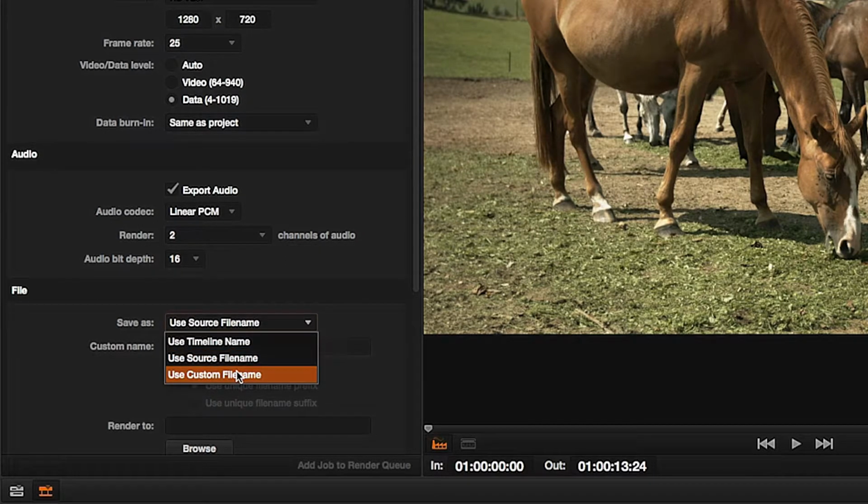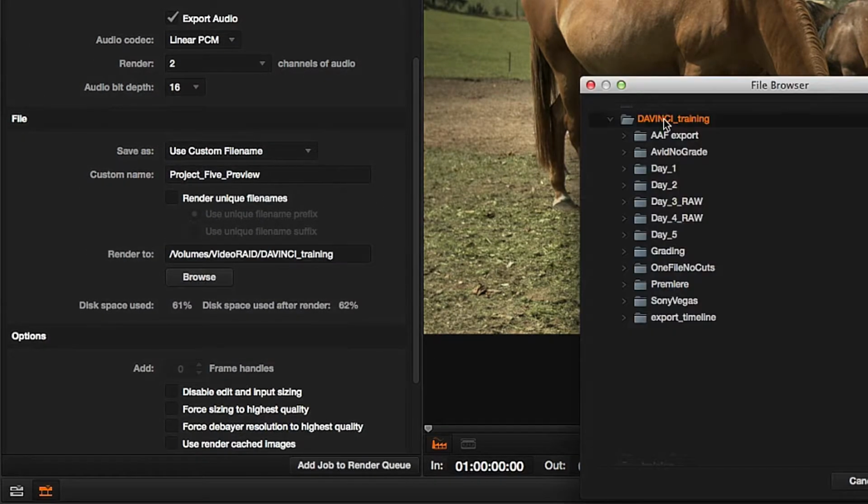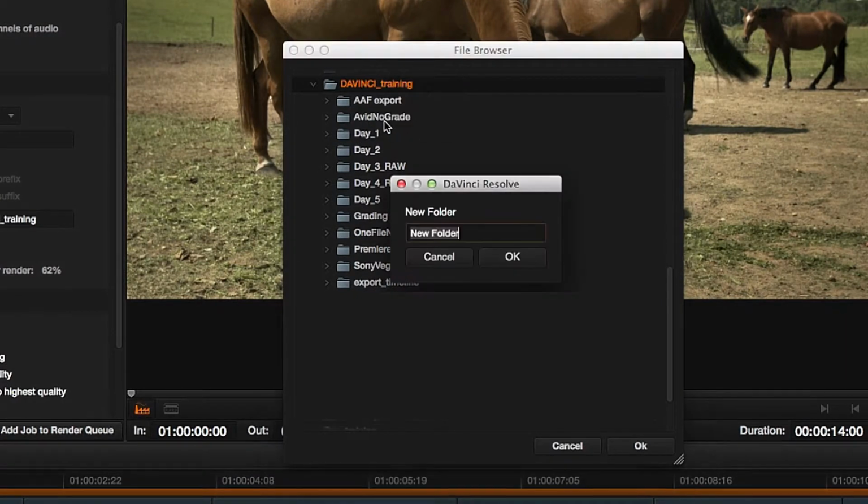The file name can be manually edited in this field, or we can select one of the automatic options, for example, the timeline name. Next, we select the location where we'd like the file to be stored.